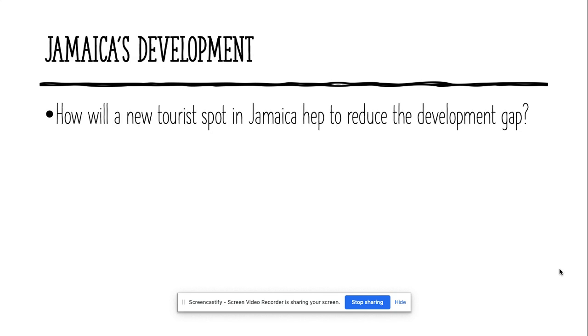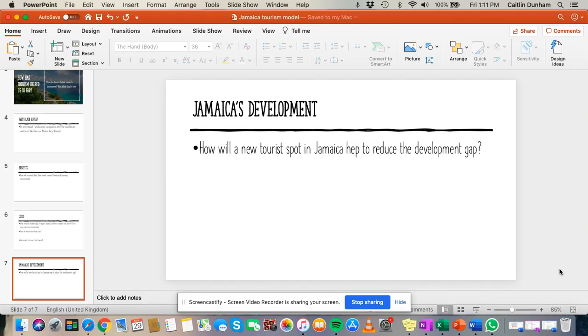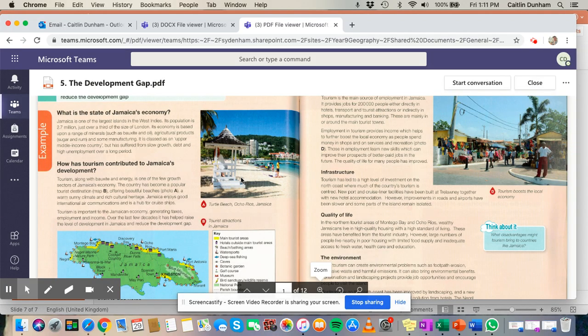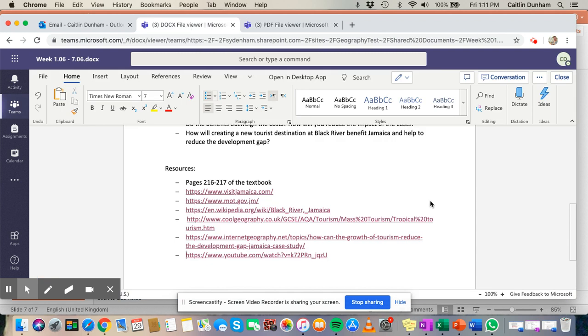So, finally, how will a new tourist hotspot in Jamaica, I'll fix that spelling mistake, help to reduce the development gap? That's what you're going to be putting together for me this week. If you have any questions, please do drop me an email. It can also be in a Word document if you're not particularly comfortable with PowerPoint. You can just lay out the information underneath the headings.